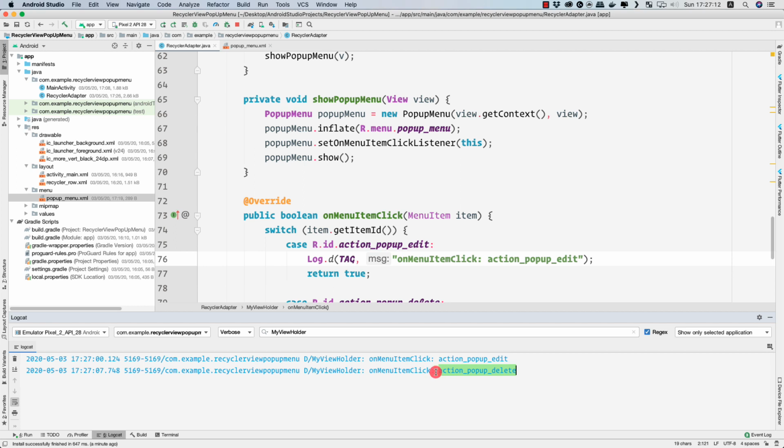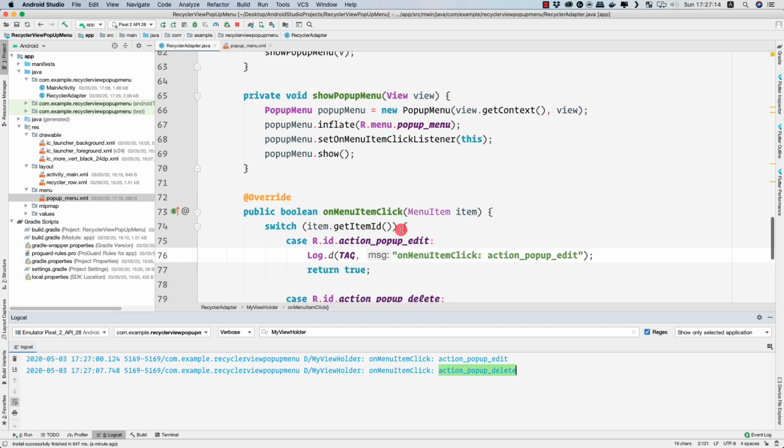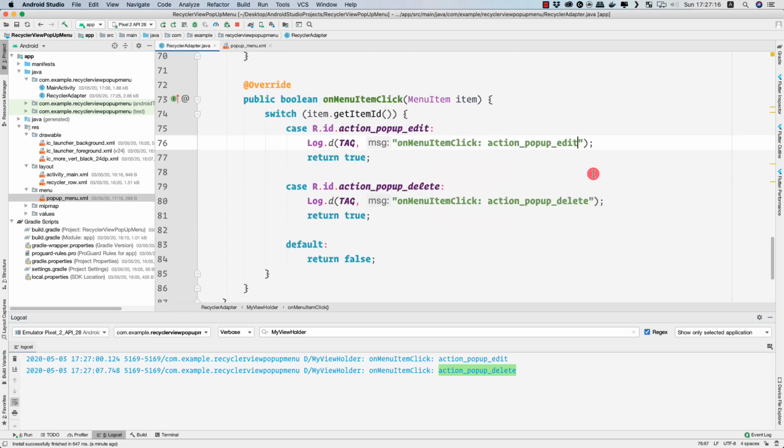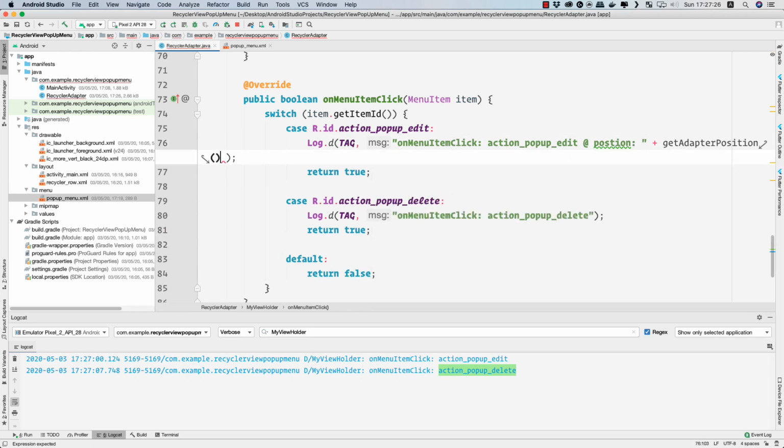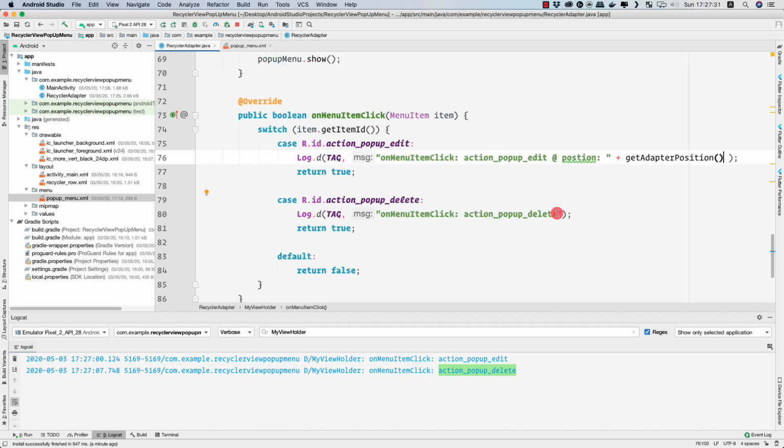But now how do we get which item position was clicked? That is very simple to do. We can simply say at position, and we can simply get the position using getAdapterPosition like this. And now in the delete also we can simply say at position, and then we can simply get the adapter position, that is the current adapter position on which the click happened.